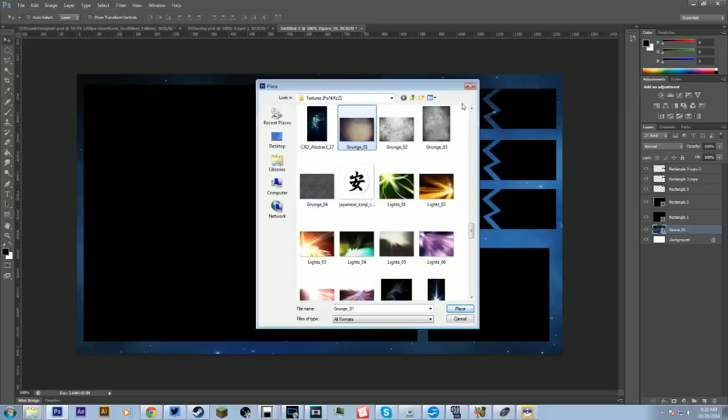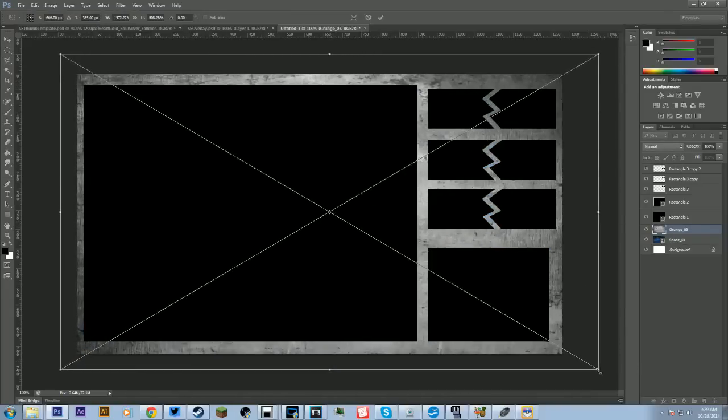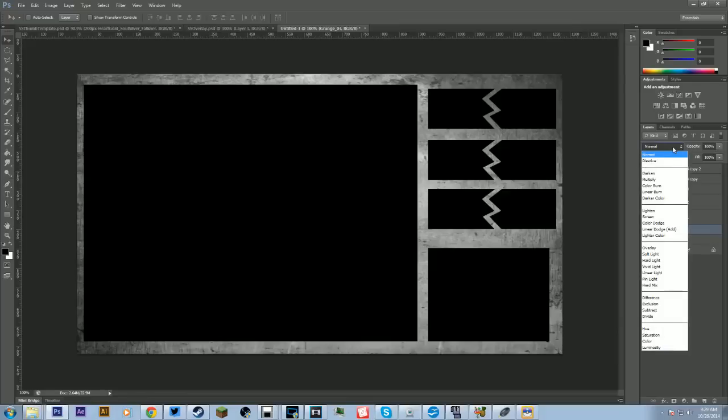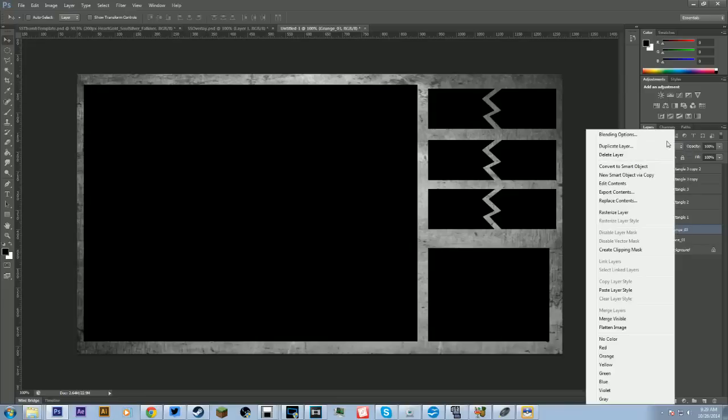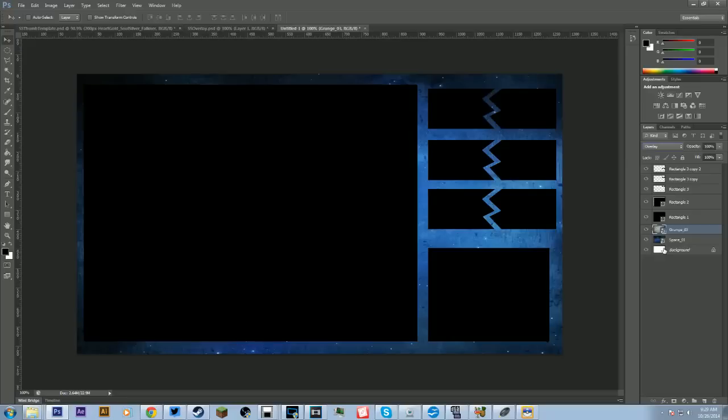Let's put this grunge over it, just for the length of the thing, and now it's sitting on top of it. What you want to do is this button here. This is your blending options. So let's just put it on overlay. Now you have that grungy feeling, but you still have your space in the background. That looks pretty decent. What do you guys think?